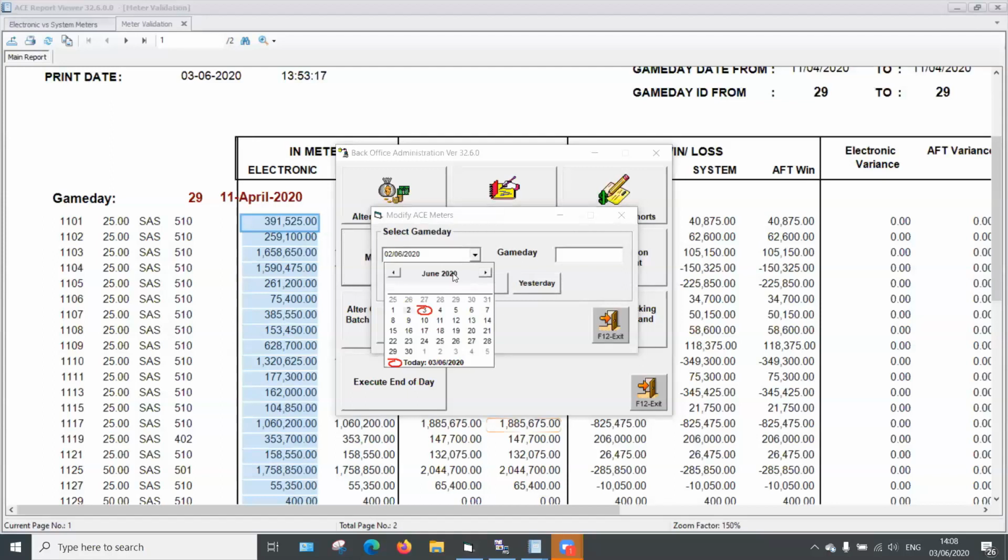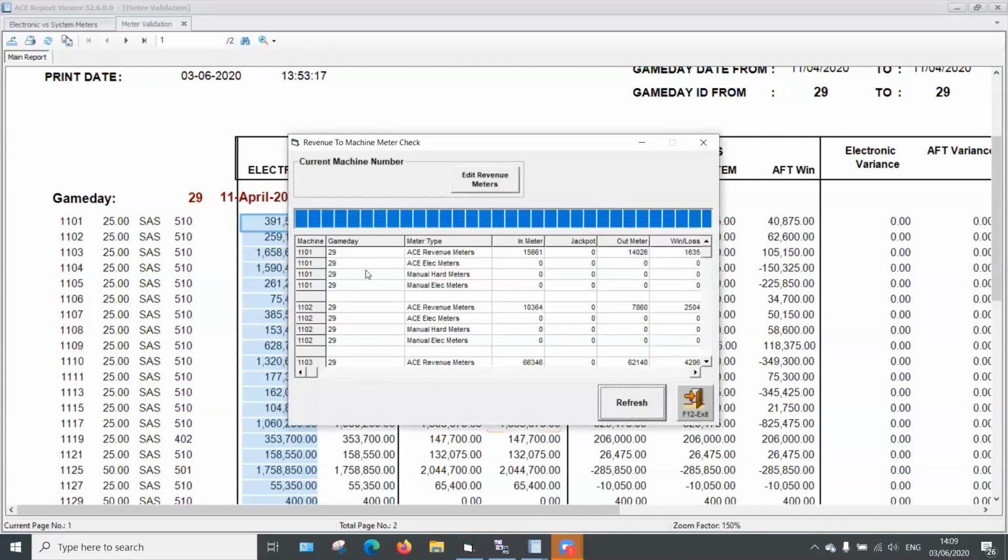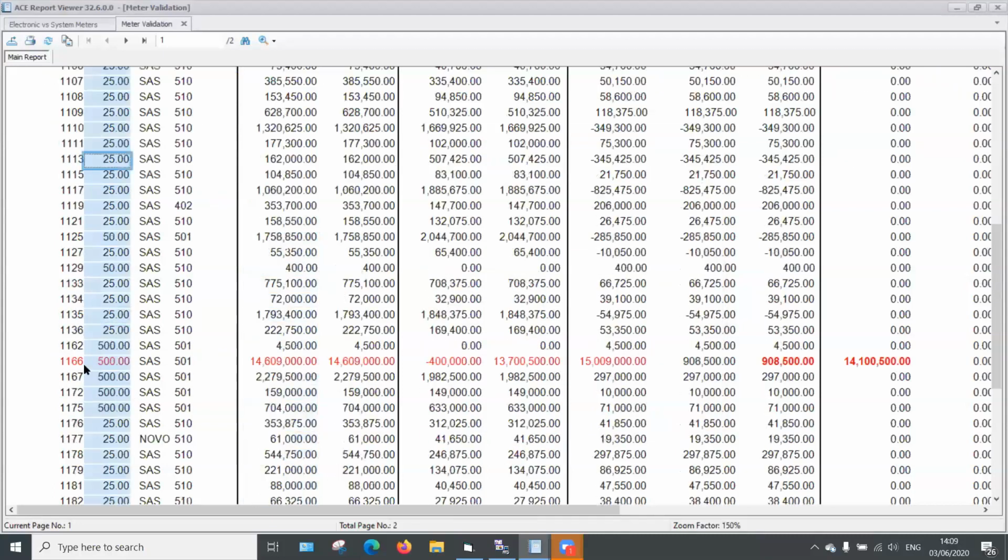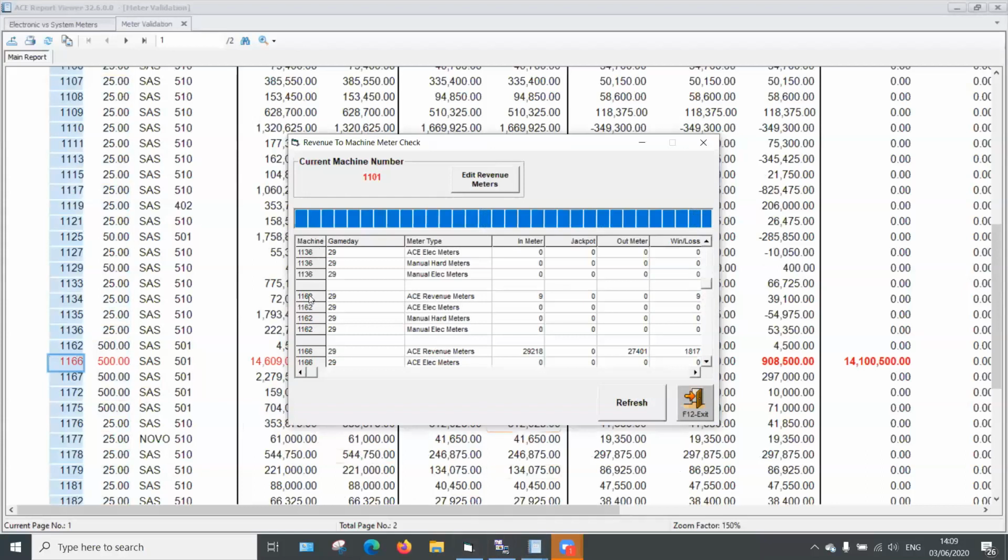So we choose the gaming day, and for me it was the 11th of April. Then we click on the button that says revenue to machine meter check, and it will bring up all the machines that were played that have got meters. So now we find the machine, and that was machine 1166. We go through this list and we see there's machine 1166. And once we've clicked on it, you just make sure here under current machine number, it says 1166.